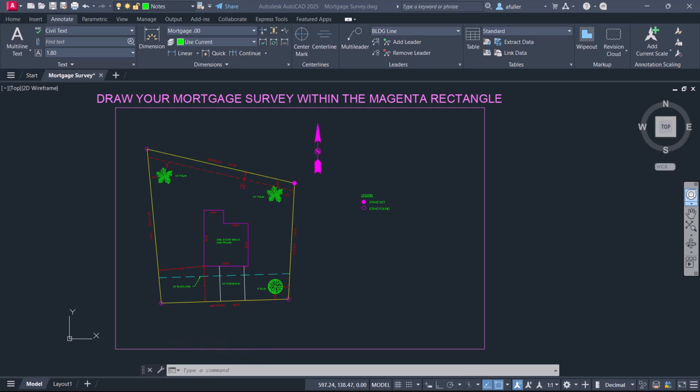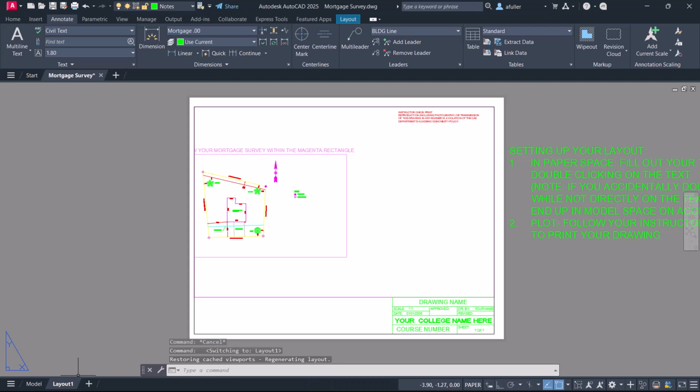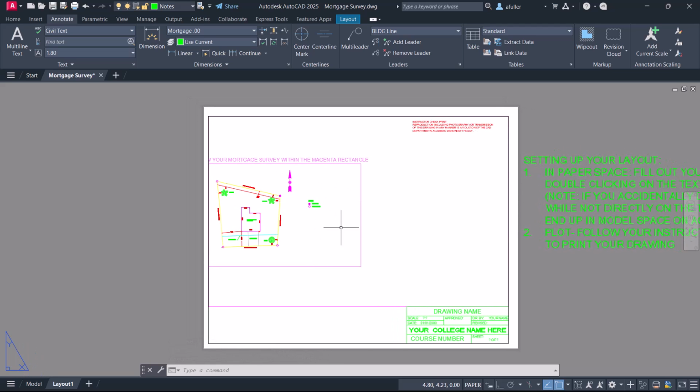Now that we've got everything done in the drawing, it's time to plot. So we're going to come over here into layout 1, and you can see our drawing. It's obviously not taking up the whole full space that we need.